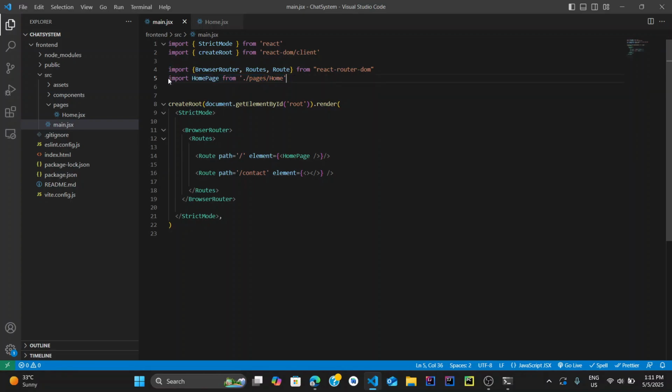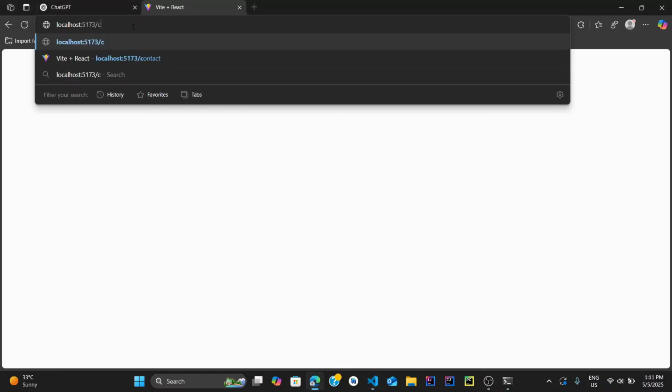Otherwise, you need to type these import statements to import that. If you have created home.jsx file in the pages folder, you need to type this exactly. You don't need to put the .jsx extension here. And we import home page from our home, and then we render that in here. So when we visit that URL, instead of contact, let's move to the home page. You see that component renders home page text on the screen.